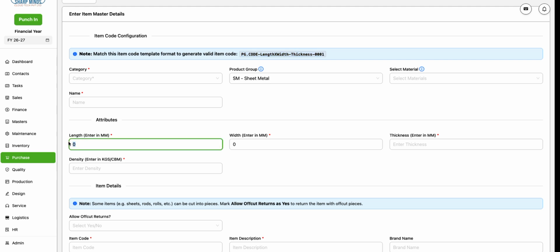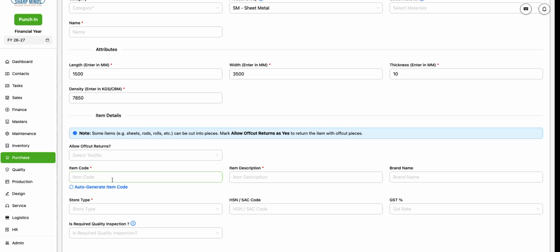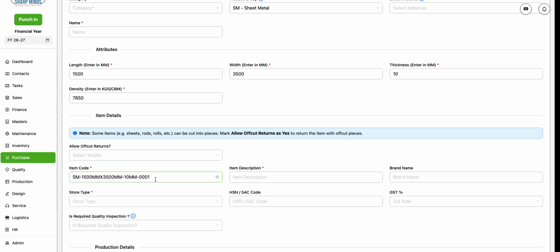I will add the length over here 1500, width 3500, thickness of 10, and I will take CRCA sheet metal, so 7850. If you auto generate item code, it will automatically show you the item code. So 1500, which is from here, 3500 from here, into 10 from here, dash 0001 is the counter or the serial number. So this is the first sheet, first kind of item for this particular dimension.